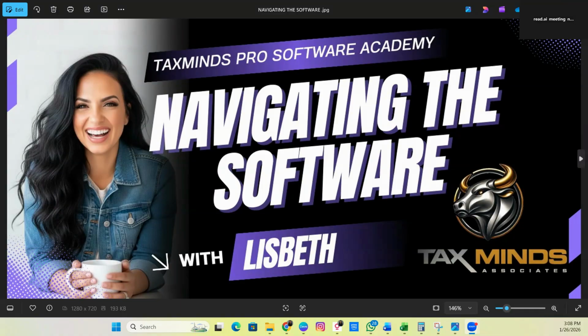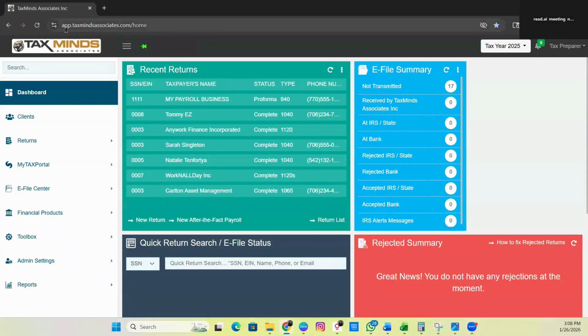So let's get started. First, you're going to go to app.taxmindsassociates.com/tryitnow, where we have a demo version. This is the demo version that we're going to be going over, but it does reflect the actual tax software that we can provide.